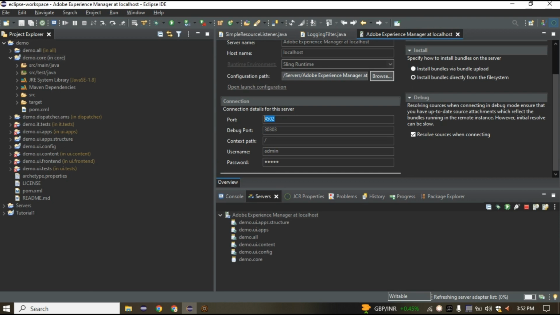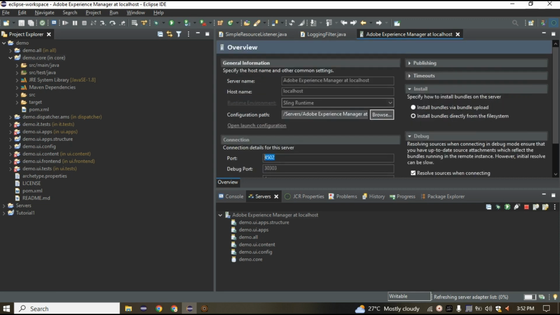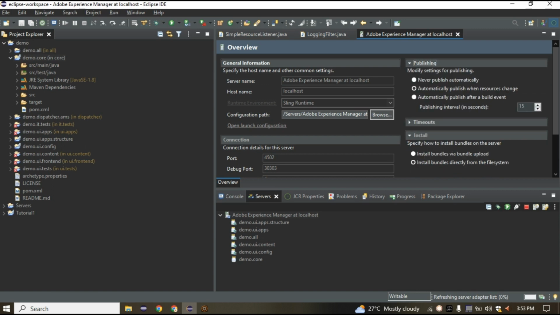Okay, by default when we create the server, it will go to 8080, but we have to change it from 8080 to 4502. Okay, and just simply save the changes. Every time you save the changes, it will publish to an instance.